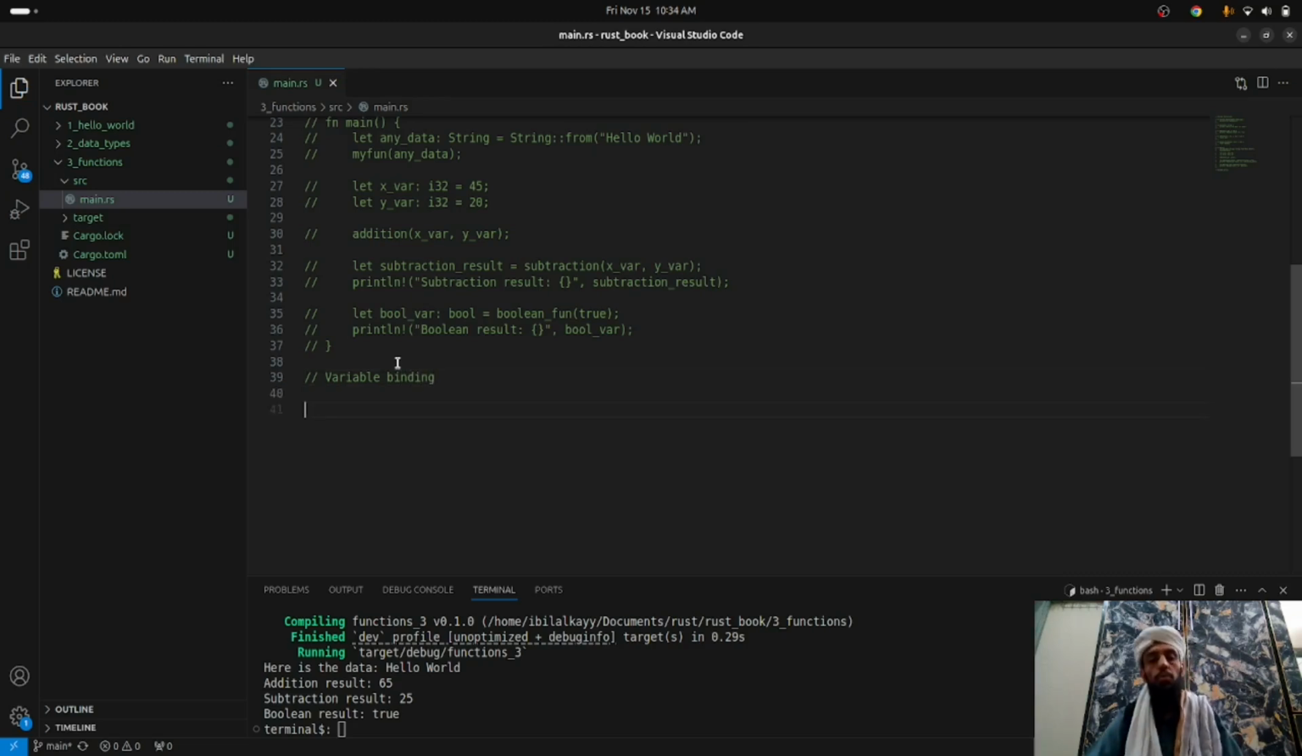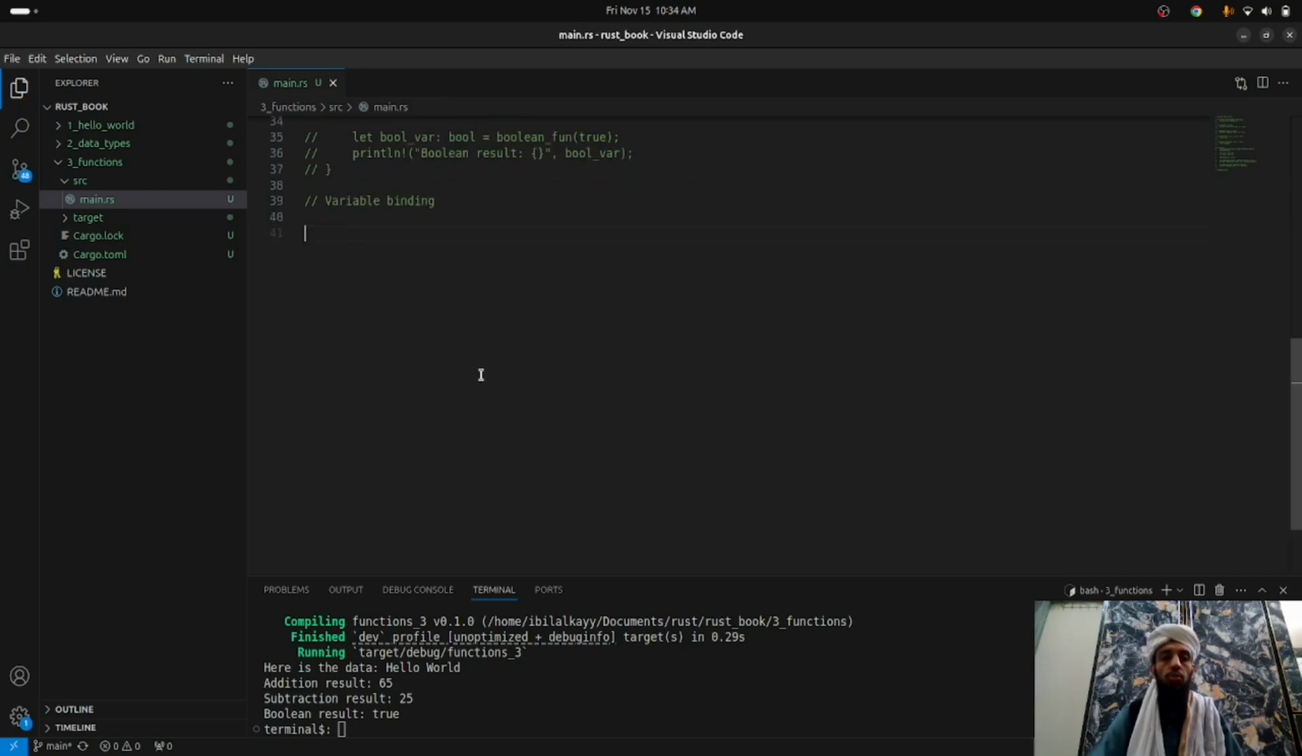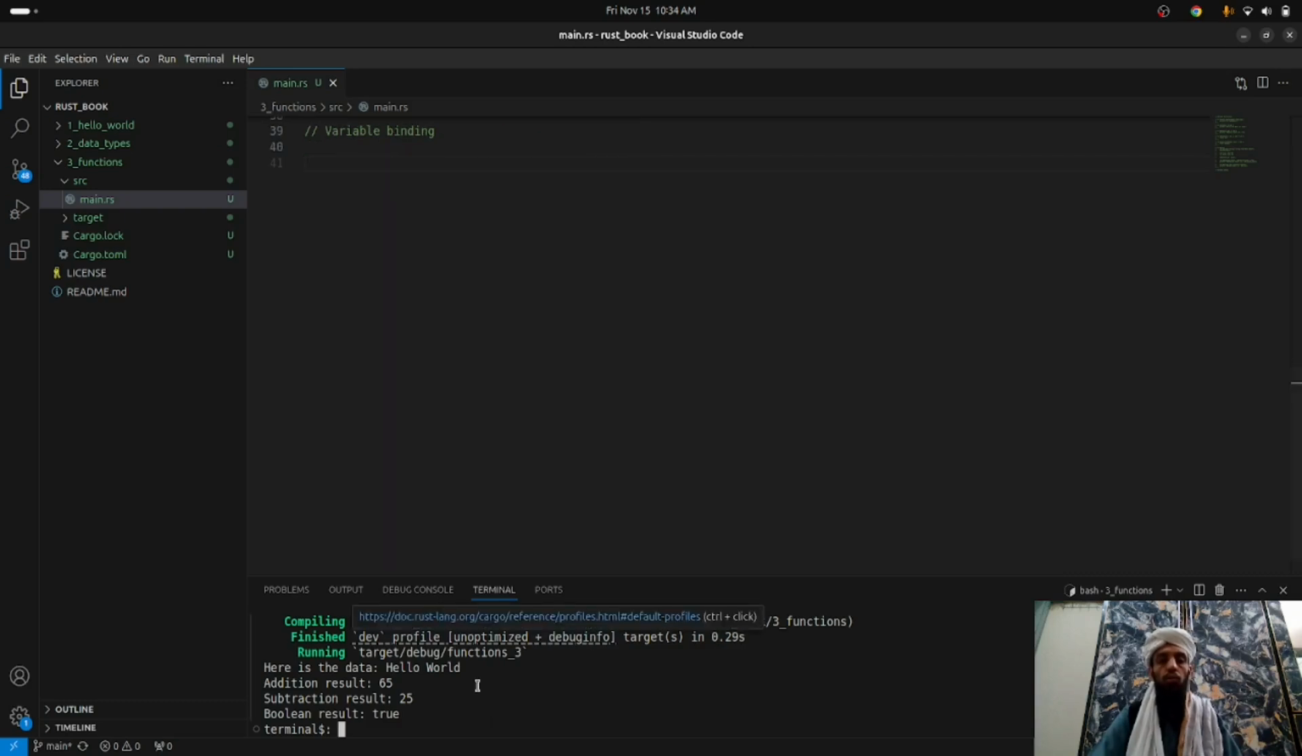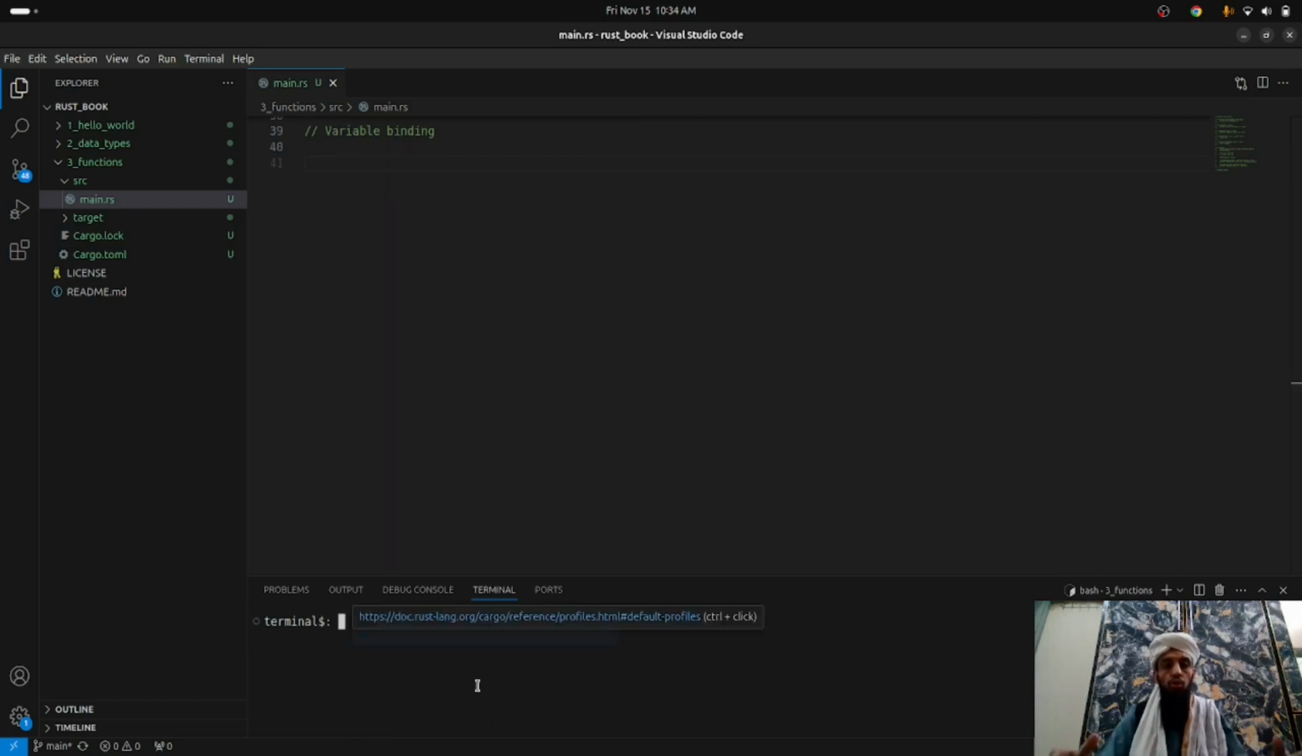So yeah, this is going to be the variable binding tutorial. So let's go to this. Variable binding is basically bonding two or three variables so that they cannot be changed afterwards. So what do I mean by this?